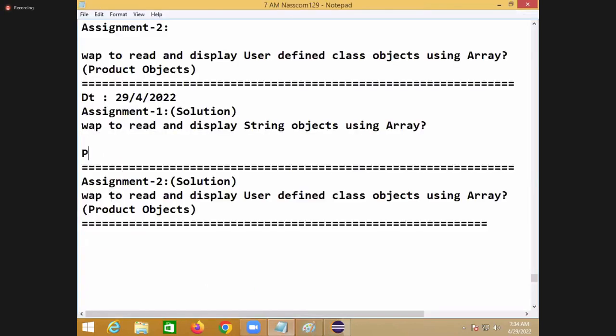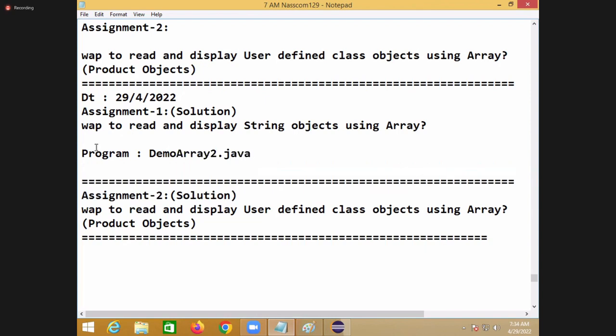So here, I'll paste the program. You run it once and check it. Demo array2.java. I'll paste the program, just type it and keep it. Now in the place of integer objects, in the place of string objects, I want to use user-defined class objects, meaning some product objects.